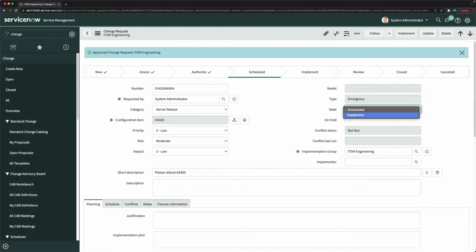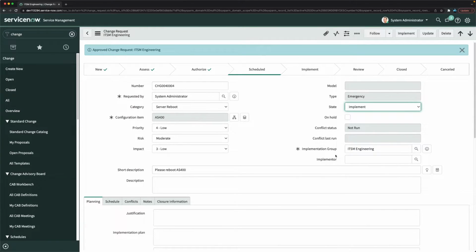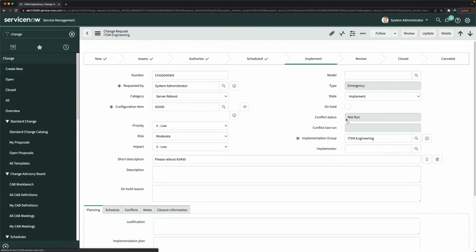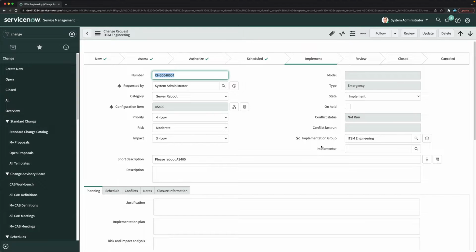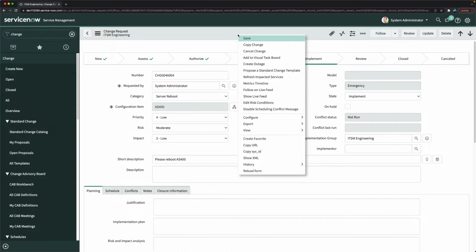So I think if I move to implement, then implementer should be mandatory. And if I click on save, then you can see, yeah, I can change it, but without implementer. But for any implementation, implementer should be mandatory. So what I will do, I will not make any dictionary level change for this. I will directly make it on UI.